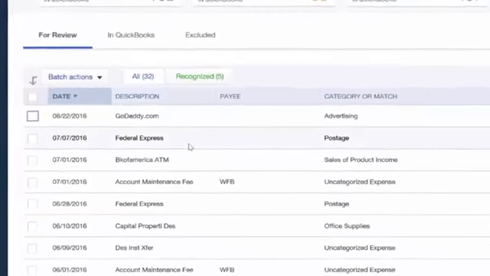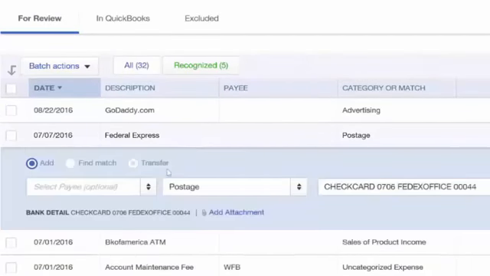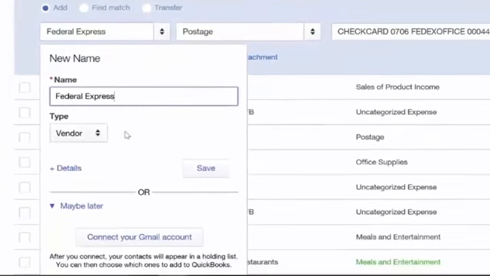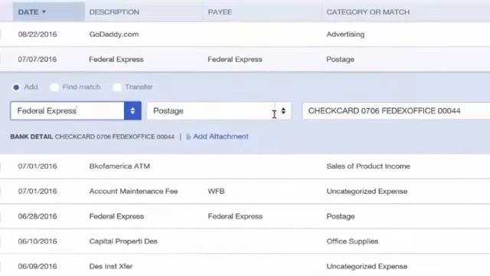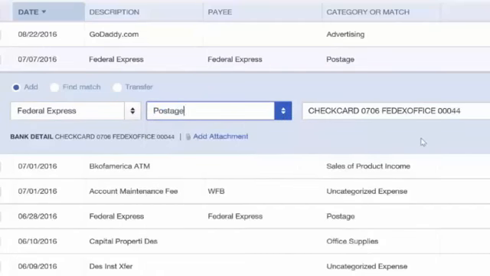This Federal Express item, if we go ahead and select that, this first field we want to go ahead and complete the payee information. So we'll put Federal Express. Federal Express is not set up in our vendor list, so we'll go ahead and click the link below that says Add Federal Express, and then we can actually save it to our list from this screen. The postage field here is the account that we want to categorize this transaction to. So this is our chart of accounts, and we want to go ahead and categorize this to postage.